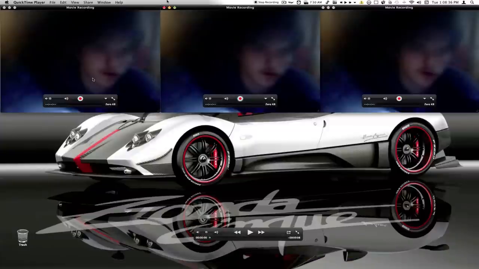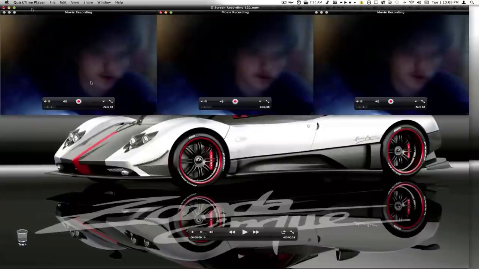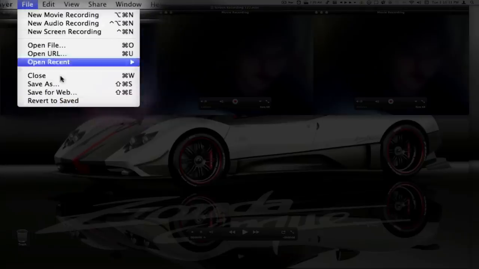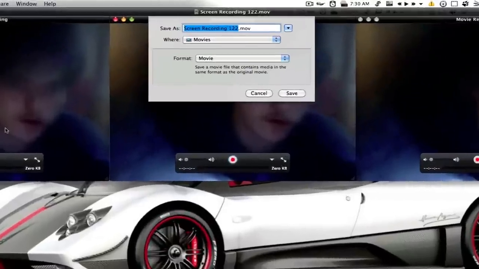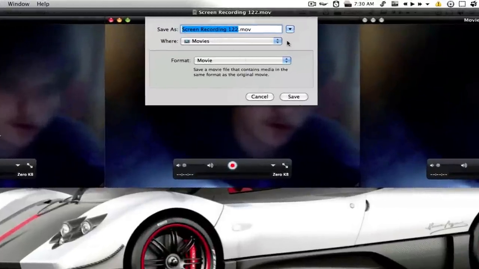Okay, if you want to edit it a little bit more, we'll just get out of full screen here. And you want to go to File, Save As, and I'll just save it to my desktop here.